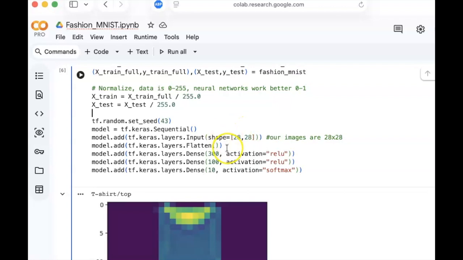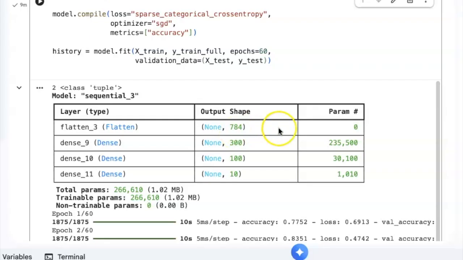We're going to flatten them. So instead of thinking of them as 28 by 28, think of them as a 1D array instead of a 2D array, where 28 times 28 is 784. So this will flatten each image into just a single one-dimensional array. There are no parameters on that, so the input is the input. We're not doing anything with that yet to change it.